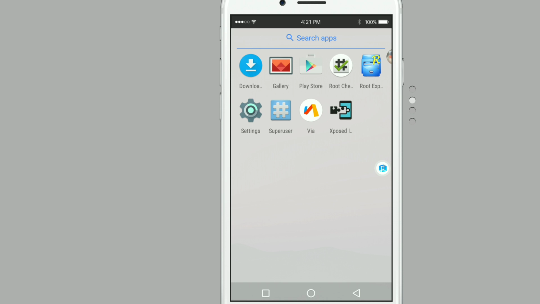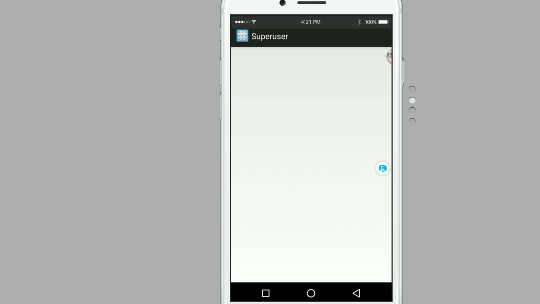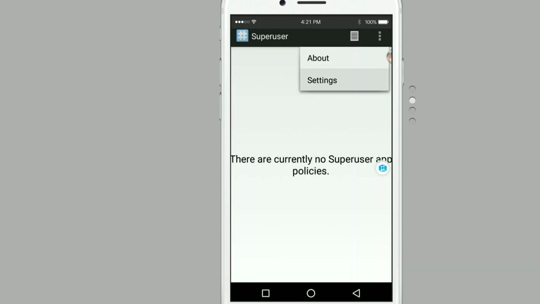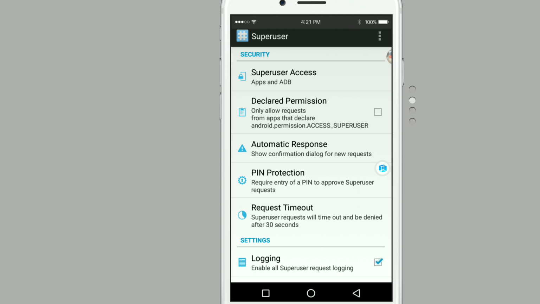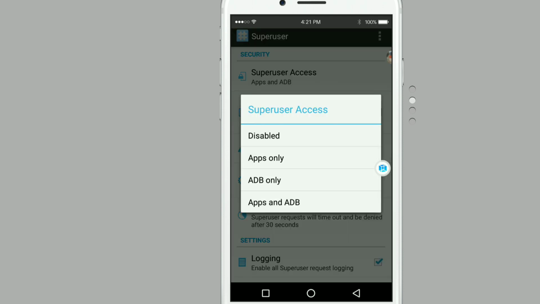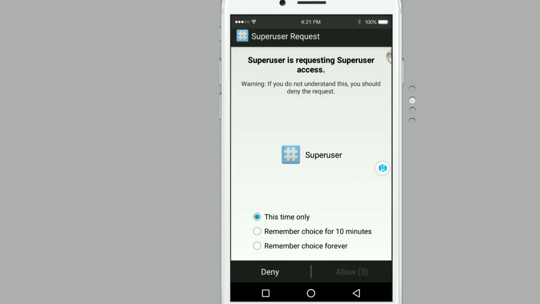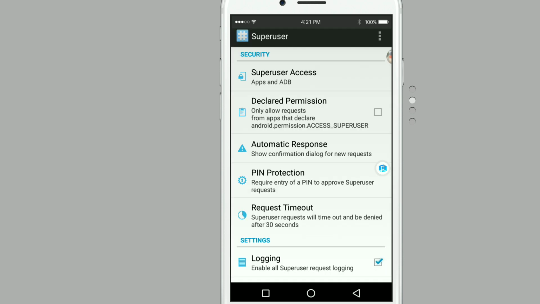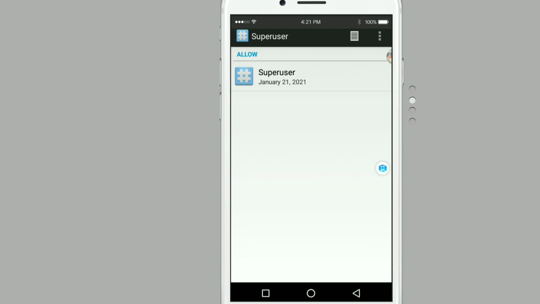The second step I need to do is go into the Superuser and click on it, then go into these three dots up here and click on settings. Once I did this, guys, let's go in Superuser and click on Apps and ADB. Let's click on Apps and ADB and wait. Okay guys, this time you're gonna give the permission here by clicking Remember choice forever. Okay, let's allow here. As you can see, it restarted, and let's go back.